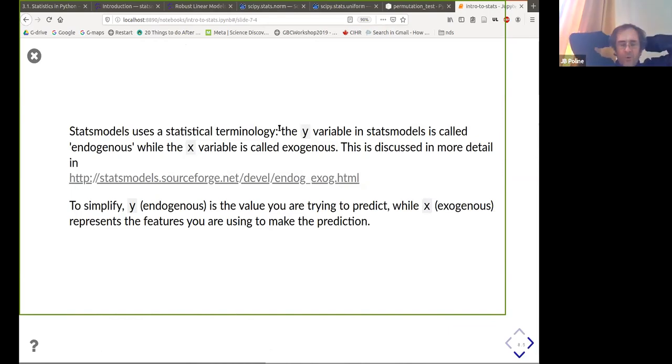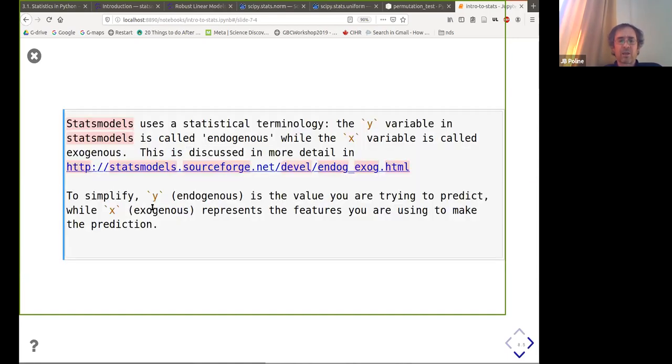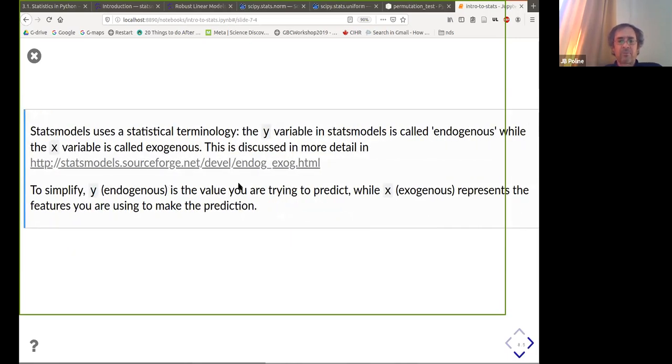One of the things this very high-level package gives you is the ability to play with one-liners of code and have a complex analysis done. But often, probably very often, you want to have a bit more access to the low-level aspects. Okay, what exactly is my design matrix? What exactly is this parameter of the model, and so on? So it's useful to know the terminology that statsmodels is using. To simplify, the endogenous variables are the Y variables you're trying to predict, and the X are the exogenous variables representing the features that you are using to make that prediction. So that's important to know.